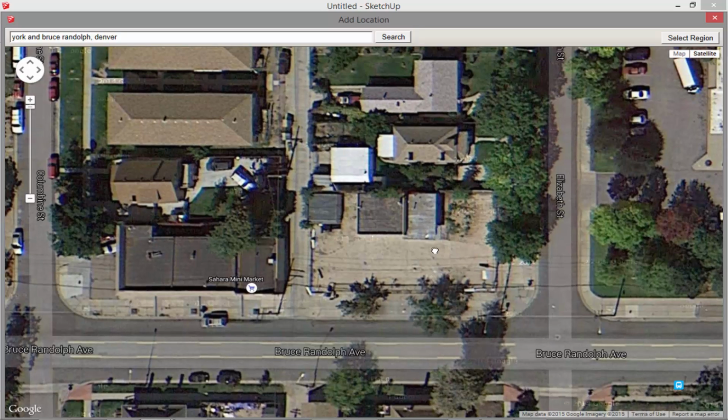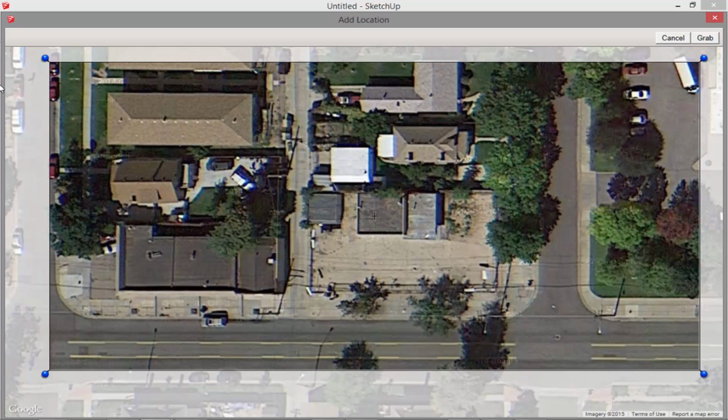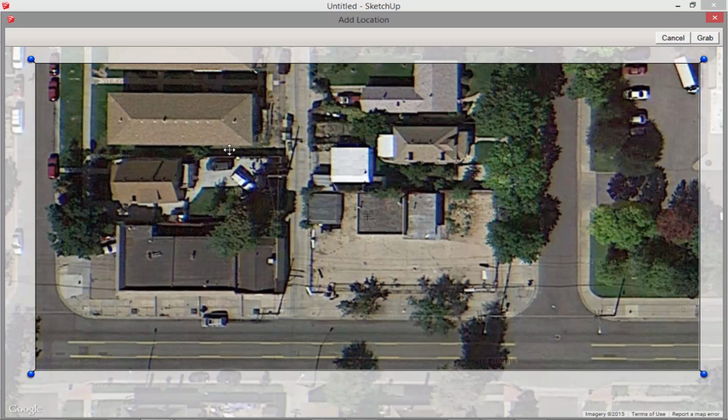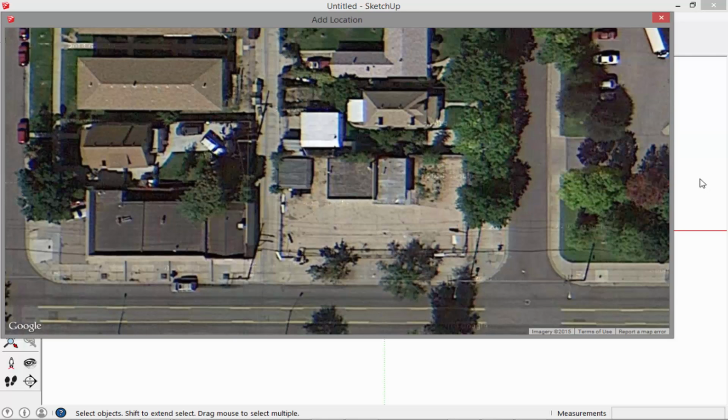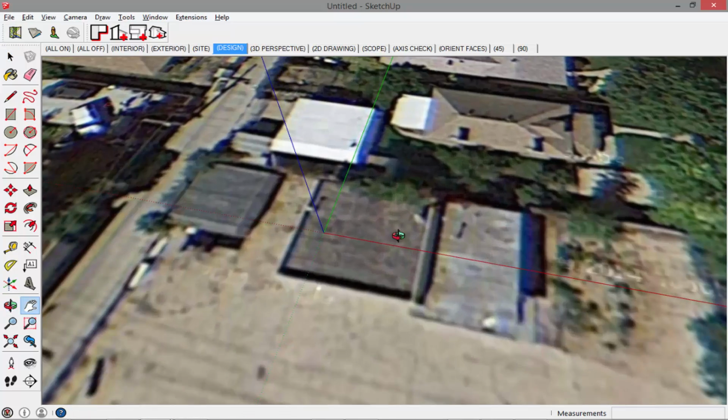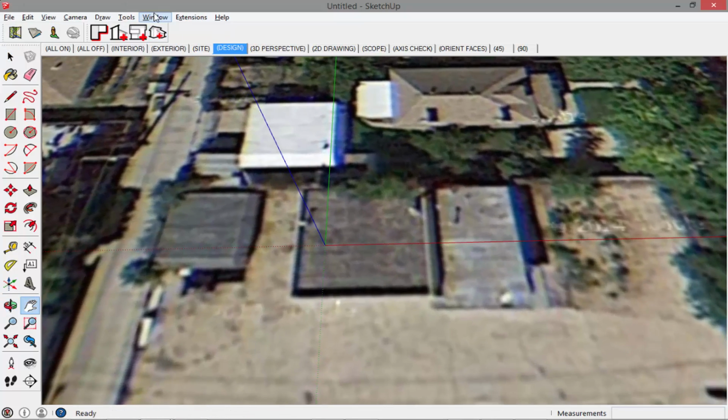Okay, so once we're located, we click on Select Region, and then we can scoot the pins around and grab as much context as we want. And so I'll make sure to include these buildings over here and click on Grab. All right, so when I do that, this is going to import a one-to-one real-world scale aerial image of this site. It does pull in the Google Earth terrain as well, but for this site it's pretty flat, so that's not too impressive.